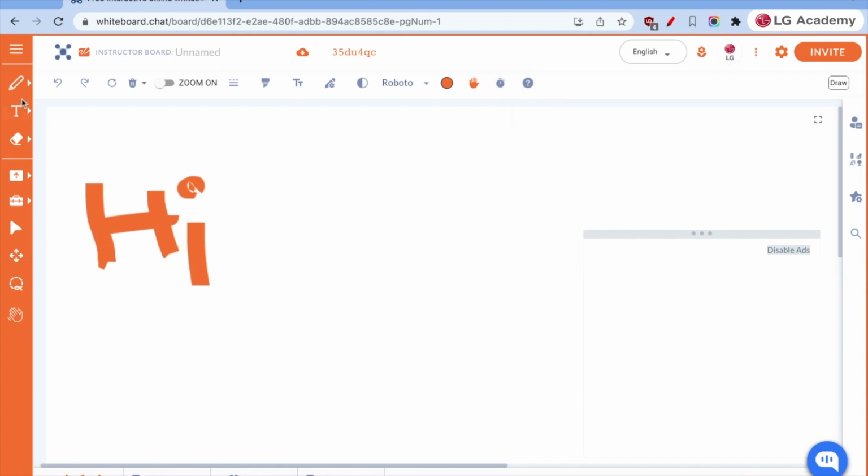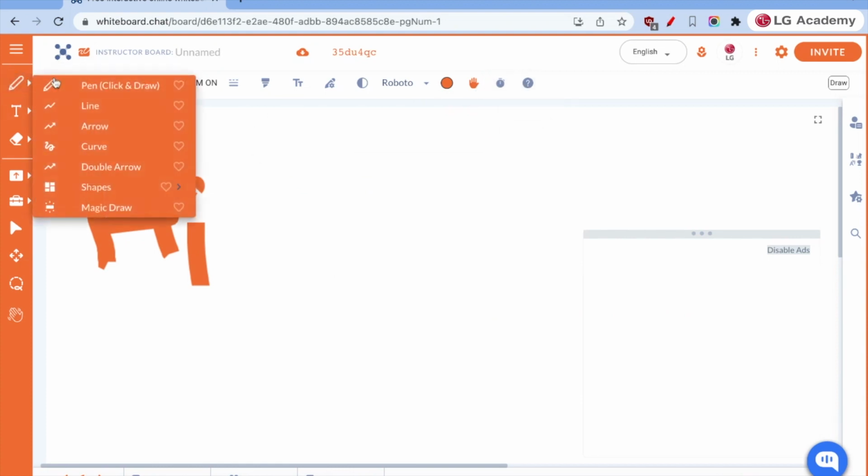Okay, so looking at the other things, we have our drawing tools, we have lines, we have arrows, curves, shapes, all sorts of great resources here.